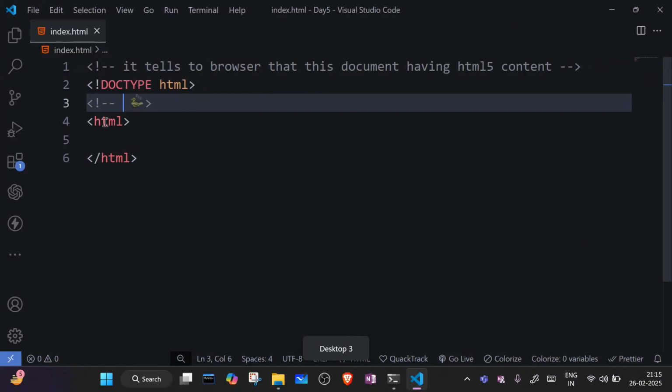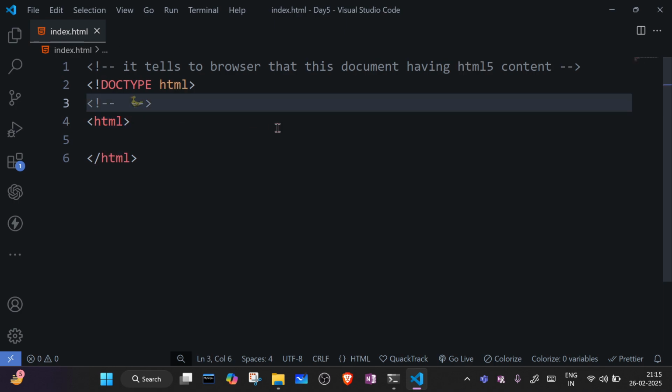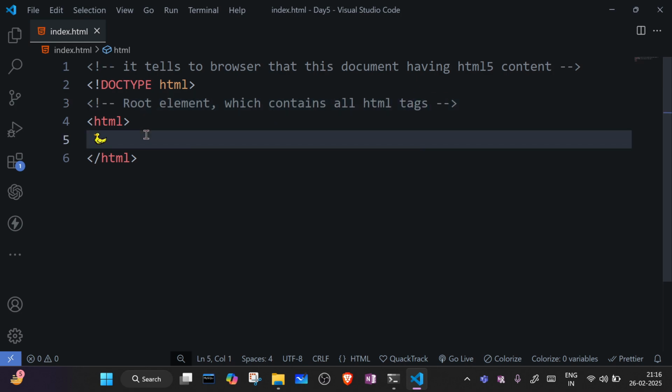What is this HTML tag? Can we say this is the root element, which contains all HTML tags, correct? Okay.